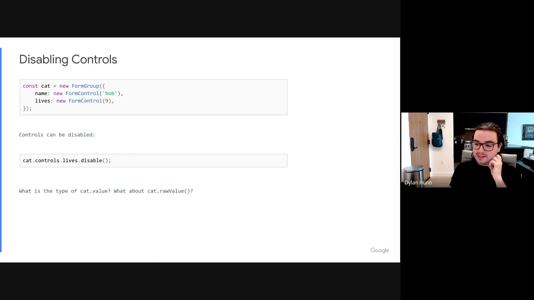So that does happen, and even stronger. In addition, this lives field will actually not show up in the .value. It'll be completely gone from the .value. So when you call cat.value, it'll be an object that only contains the key name. The key lives will be completely missing. So this raises some big questions about what the correct type of cat.value should be, because arbitrary keys can be missing if they are disabled on the parent group.